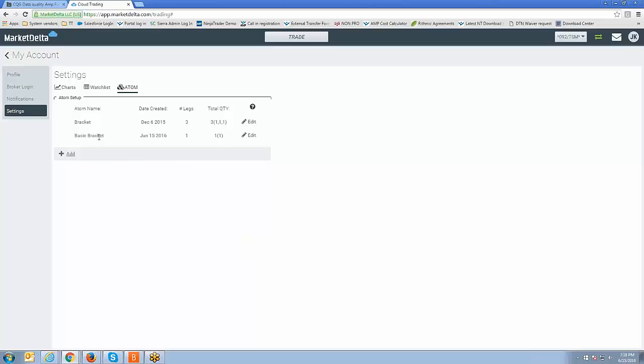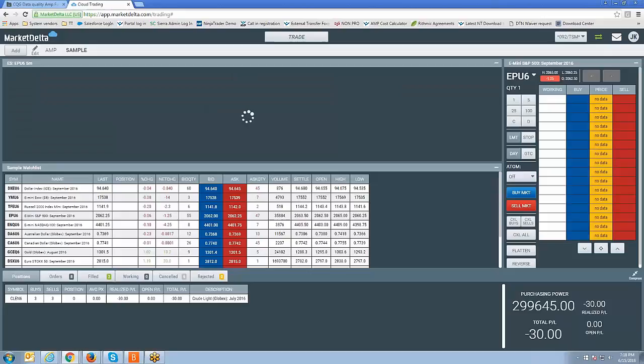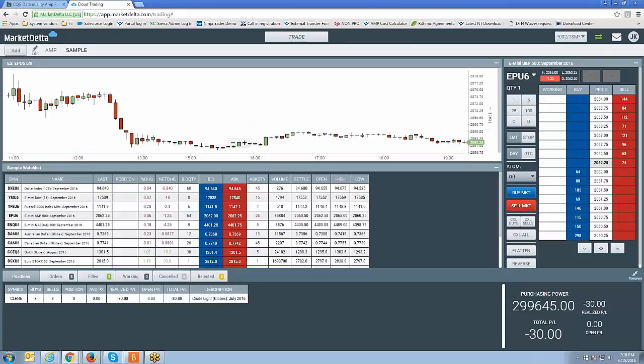Once you create the particular settings for the atom, all you have to do is go back to the platform. It's automatically saved. Now if I go back to my account and hit the drop-down menu, you can see basic bracket, which doesn't fit the whole thing, so that's why it's showing a little abbreviation there. What you're going to want to do now is simply select that particular bracket that you just created, and go ahead and place your trade. So I'm just going to buy at the market here. Let's hit the buy market button.